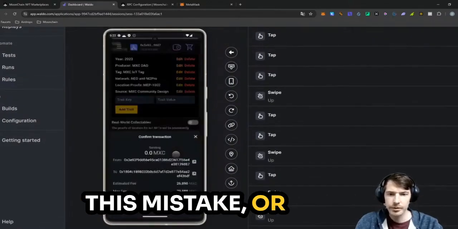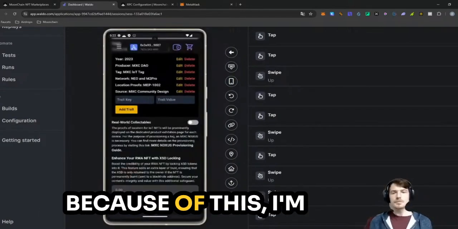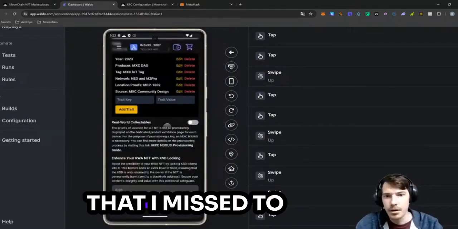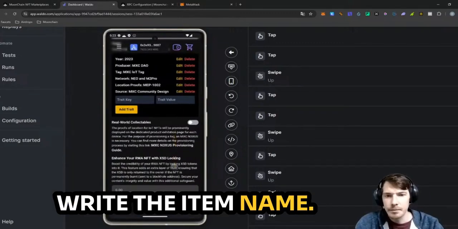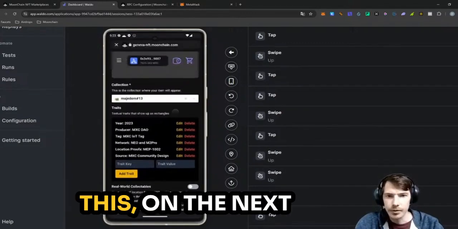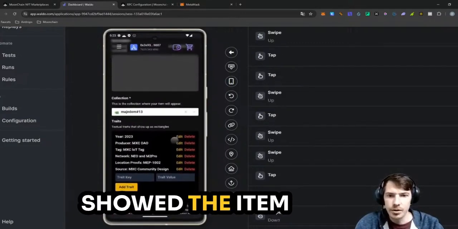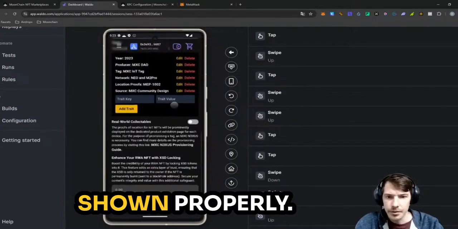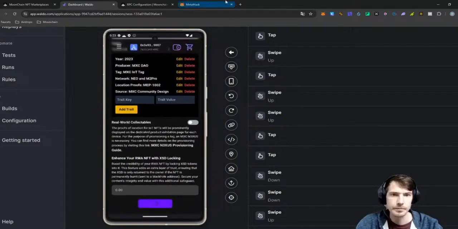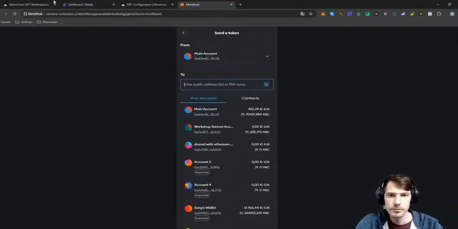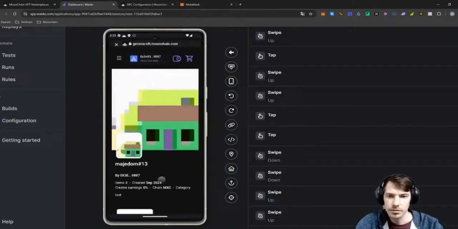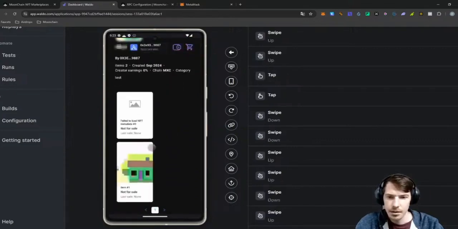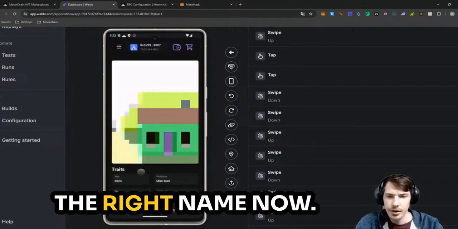And now we don't get this mistake or this failure. Because of this, I'm really thinking that I missed to write the item name. And because of this, on the next screen, when it showed the items of the collection, our item wasn't shown properly. Okay, now we have two items. And here we have the right name now.